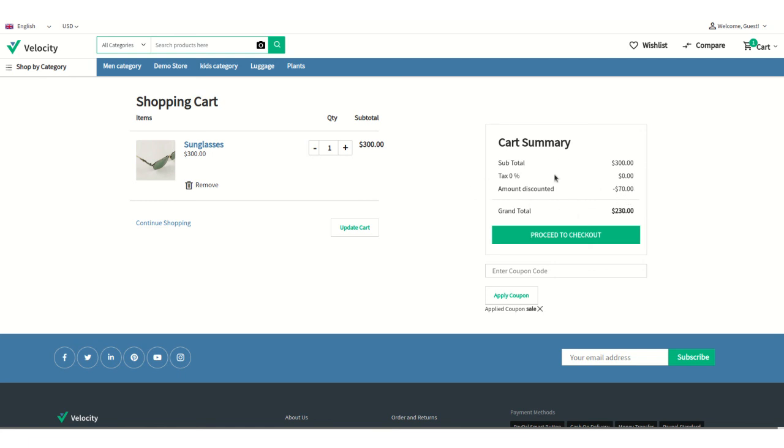Under the cart summary, we can see all the details like subtotal of the product, tax, and the amount discounted on that product by using the coupon named sale. So this was all about cart rules in Begisto.